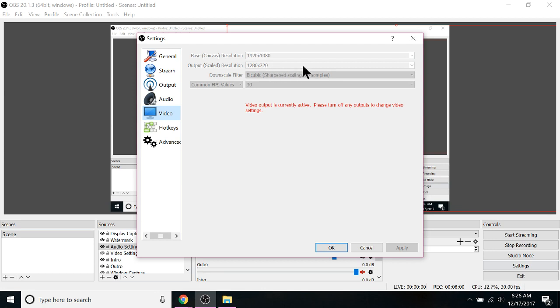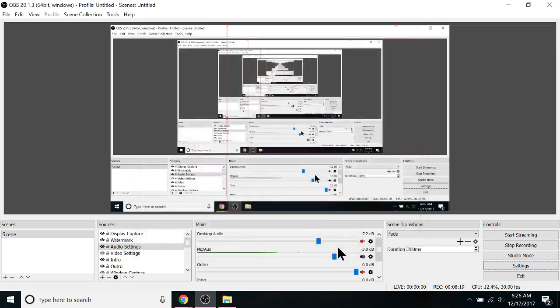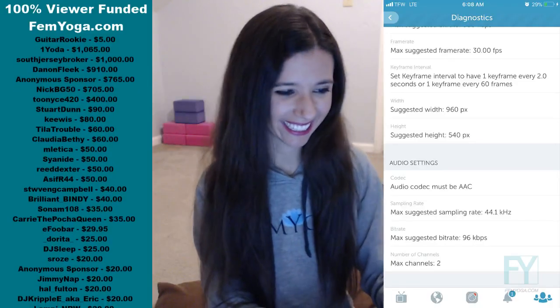Video, again, you just want to make sure that your output scaled resolution matches that same width and height that we talked about. And then your frames per second value will be 30. Make sure this is 30. Sometimes it will default to 60. You want to make sure it's set to 30. And then after you have all of your settings set up, you're going to hit OK. And then the fun can begin.